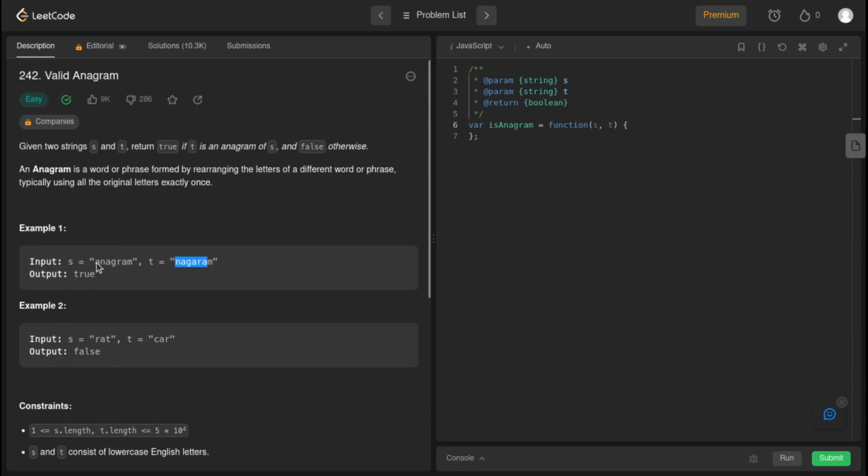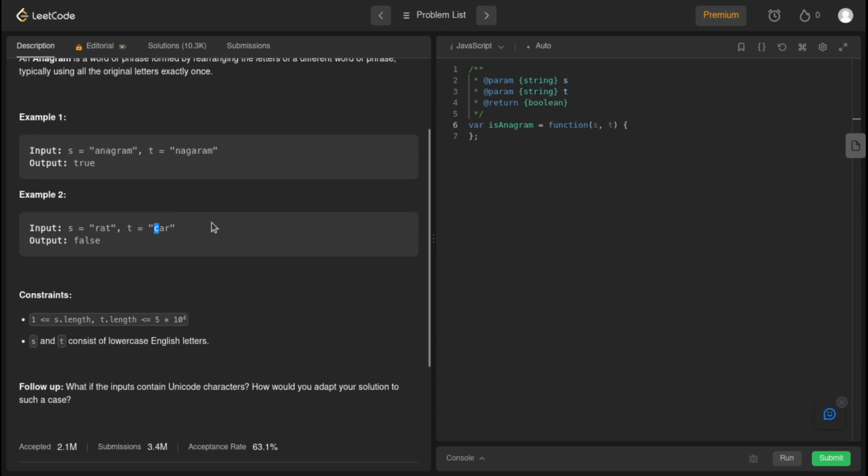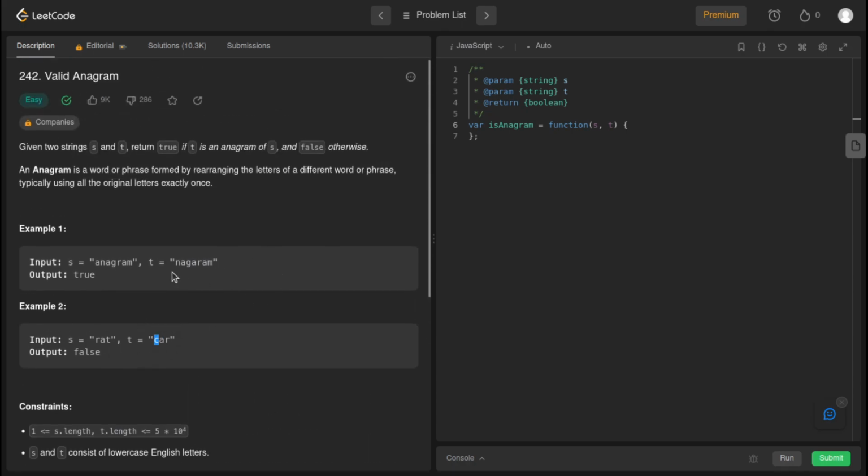So basically an anagram is two words that both have the same letters, each used exactly once. For example, in the second one, we have S equals rat and T equals car. It is false, because the second input has the letter C and in S there's no C. So now that we know what an anagram is, let's see how we can solve this problem.